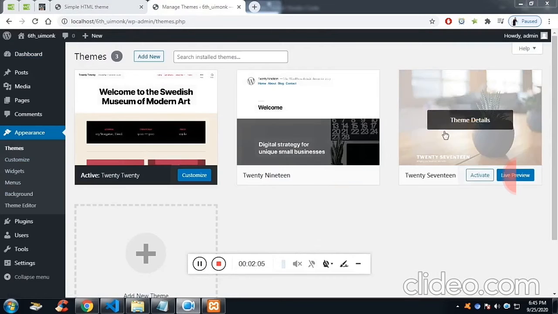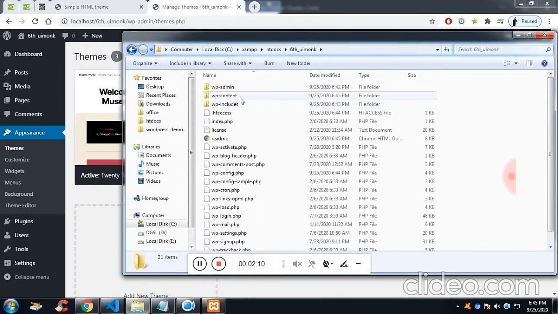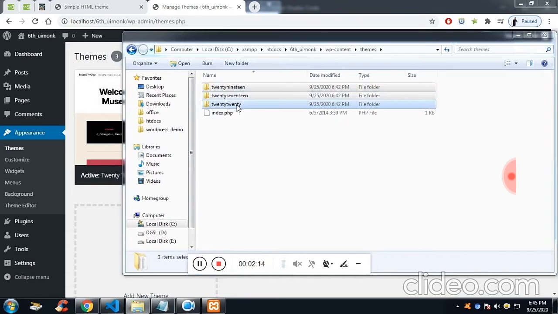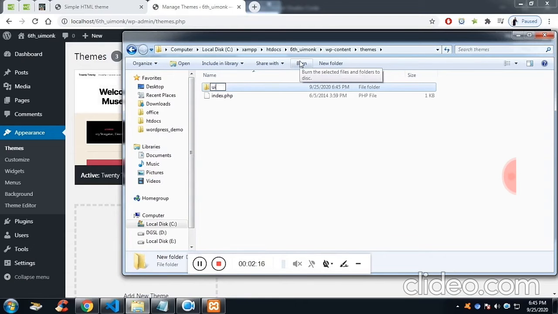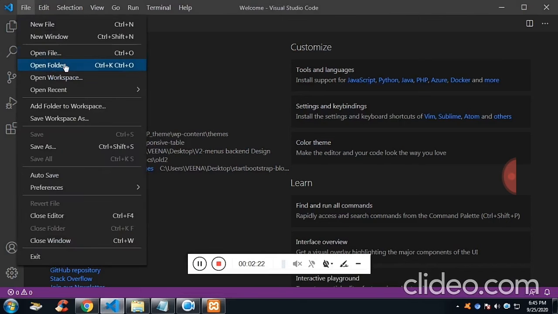Let me delete these three themes and start our theme from scratch. So inside the themes folder, which is inside WP content, we have three folders. Let me delete it and let's create ours. I'll name it as UI Monk. Now let me open it on my Visual Studio Code.